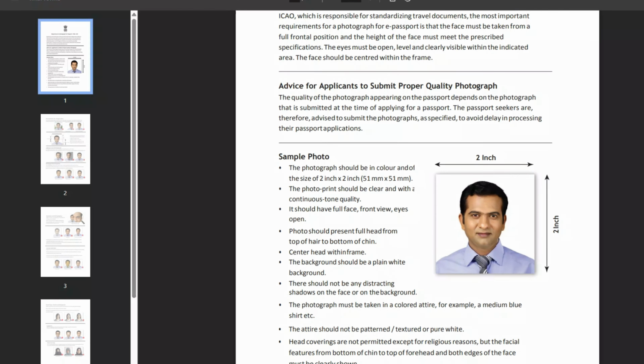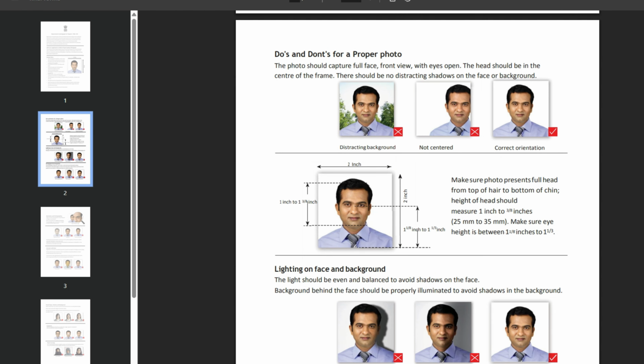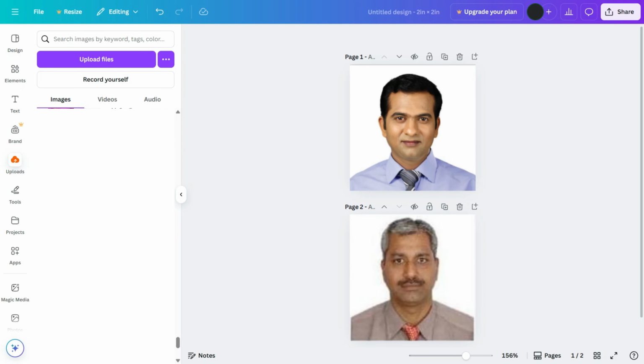Here you can see the photo requirement has been given, and also you can see the do's and don'ts, how the photo should look and how it should not look, what are the dimensions, where the face should be. So any professional photo studio should be able to do this. Just make sure whatever is given in the guidance document, you get it done exactly, and these are the causes of rejection. I'll give you one more foolproof method.